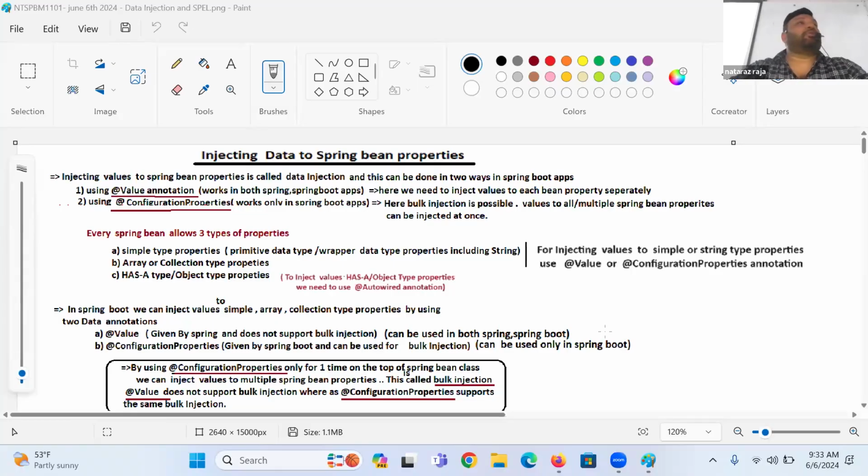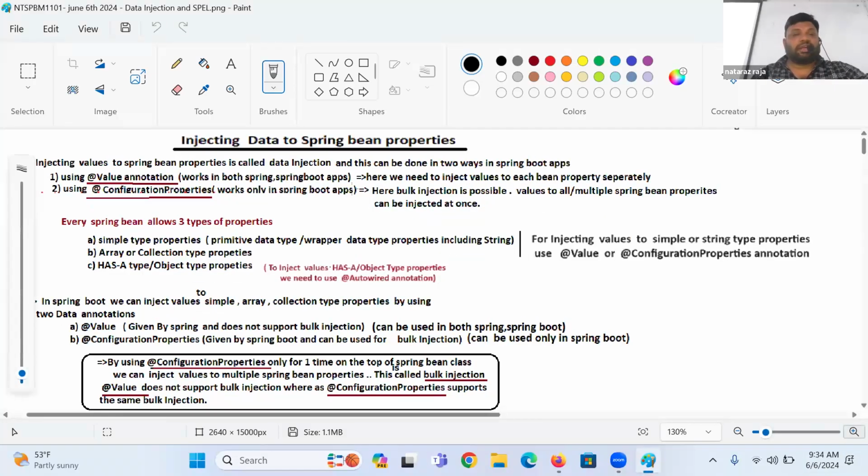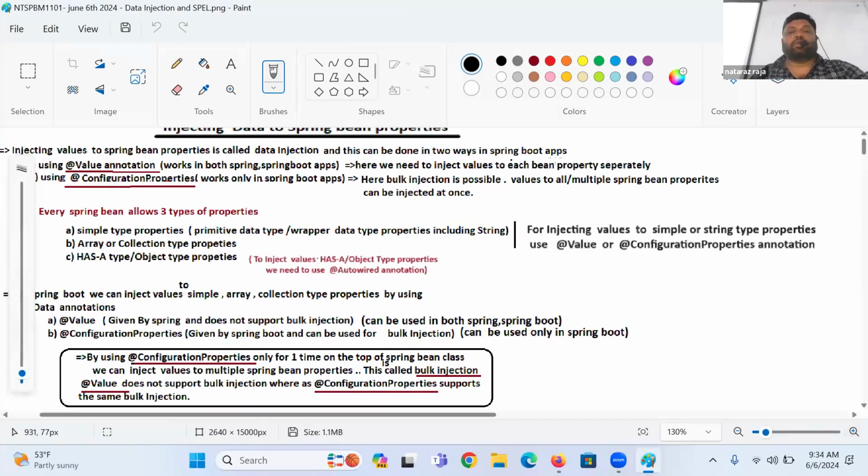So that is the extra provision that is there. Apart from that, injection models are the same as what? Spring concepts. Right. Okay, see guys, injecting values to Spring Bean properties is called data injection. This can be done in two ways in a Spring Boot application. Number one, using the @Value annotation. It works in both Spring and Spring Boot applications. Here we need to inject values to each Spring Bean property separately. That means if you want to inject values to 10 Spring Bean properties, you should use @Value how many times? 10 times.